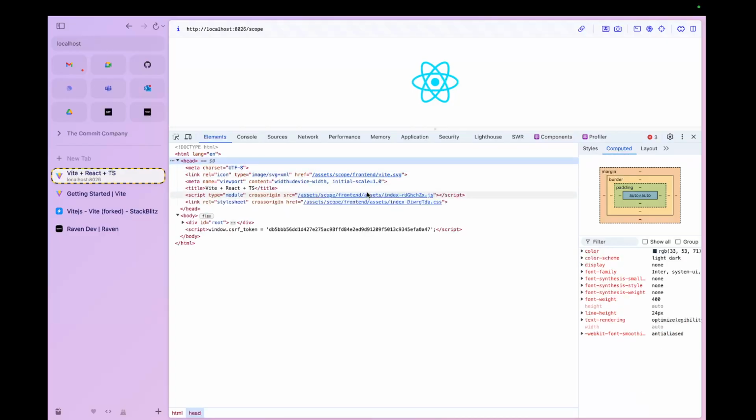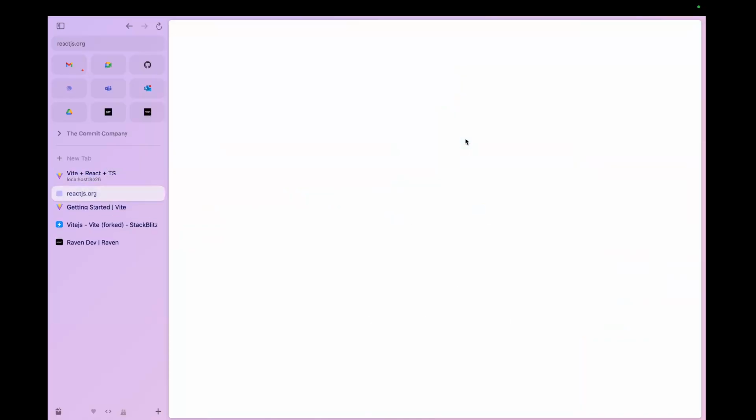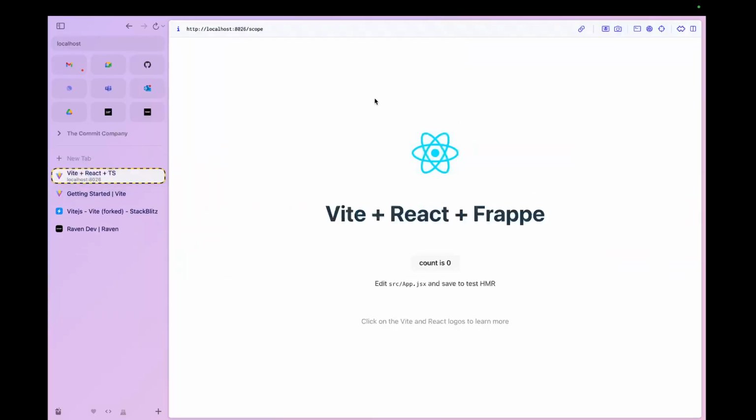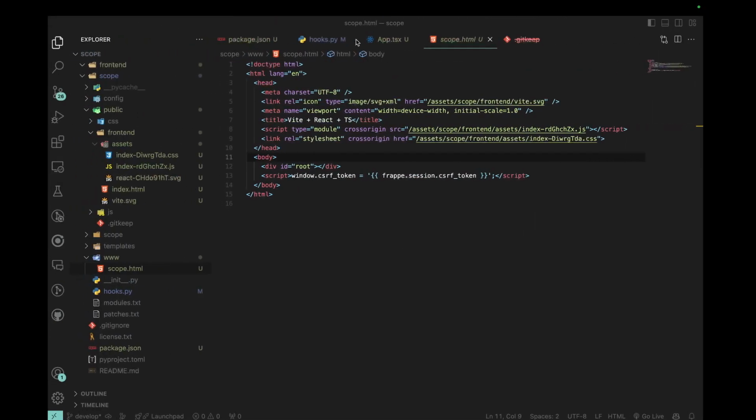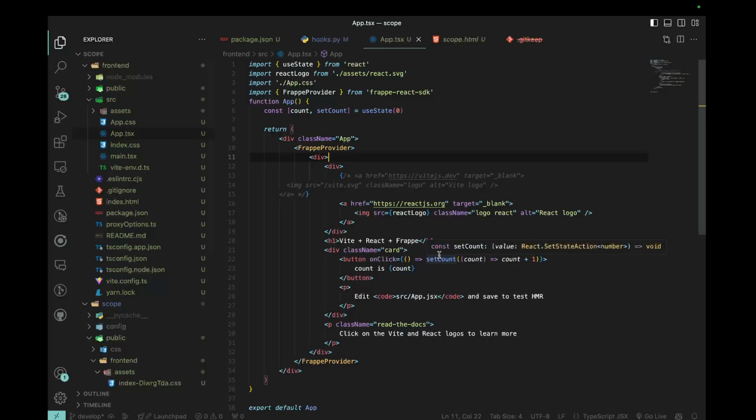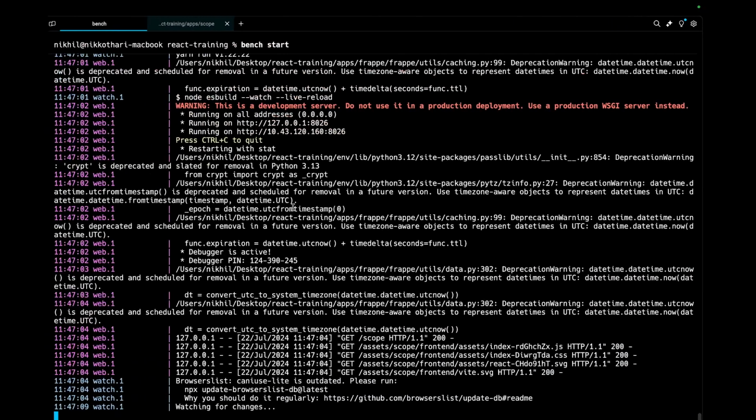Definitely a cache issue from Frappe, right? So it's serving the cached asset. We'll enable developer mode, that should go away. And anyway, we won't be using it this way. But okay, now the problem with this approach is that if I make a change over here, I'll have to make a change and build. That's not the ideal way, right?